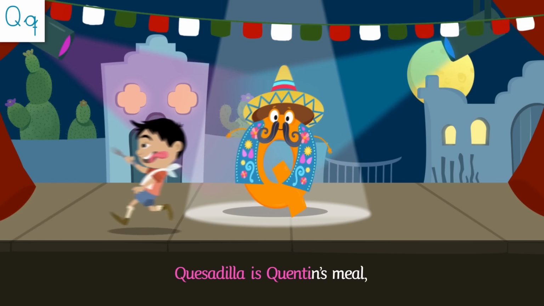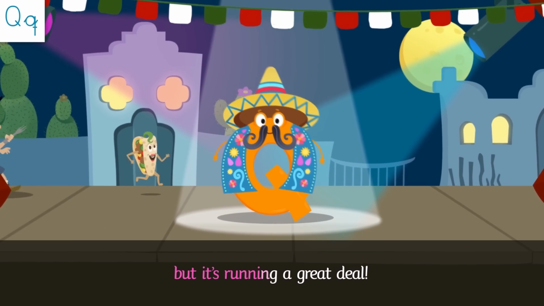Quesadilla is Quentin's meal, but it's running a great deal.